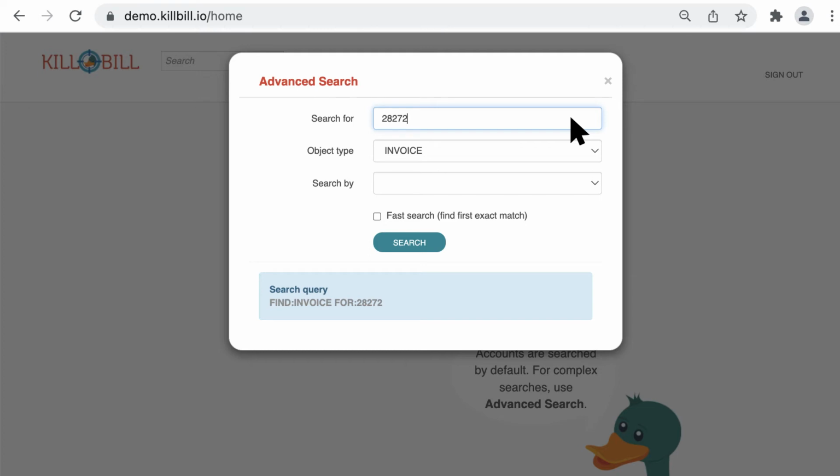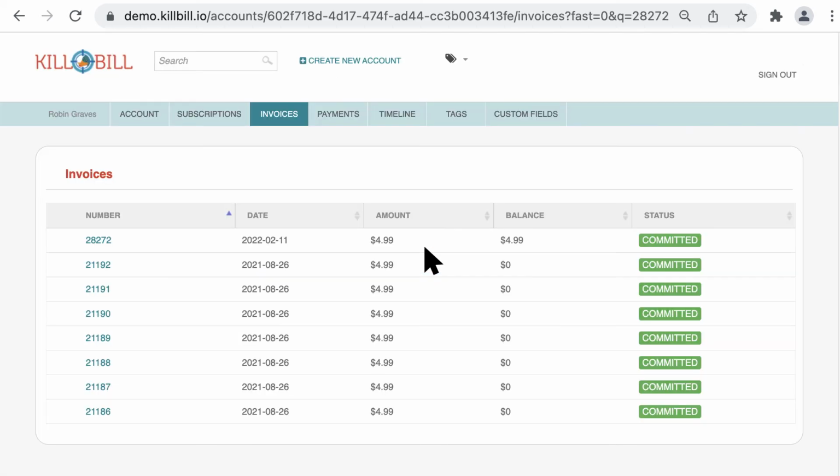A list of searchable fields by object type will be provided at the end of this video. We'll say more about searchable fields in a moment. Click Fast Search to skip the search results list and go straight to the first record that is an exact match. Otherwise, click the Search button. Kaui displays a search results list.